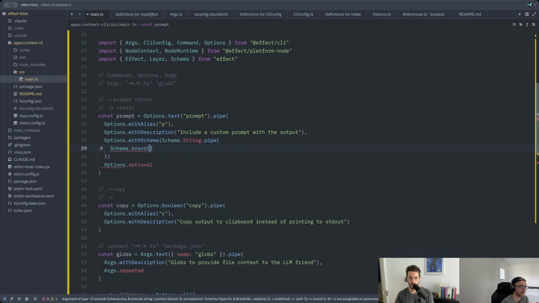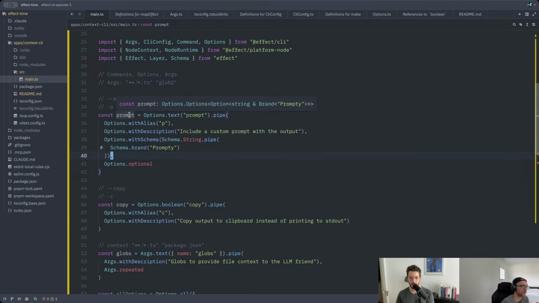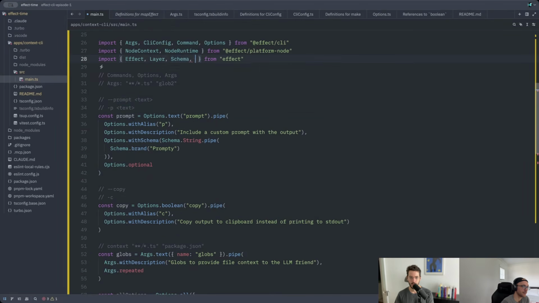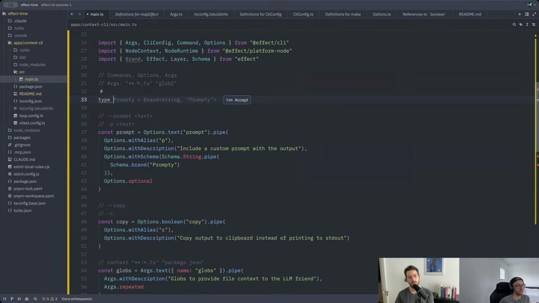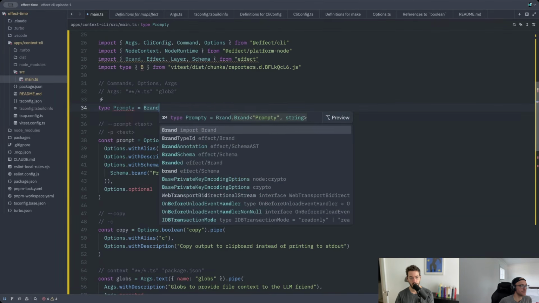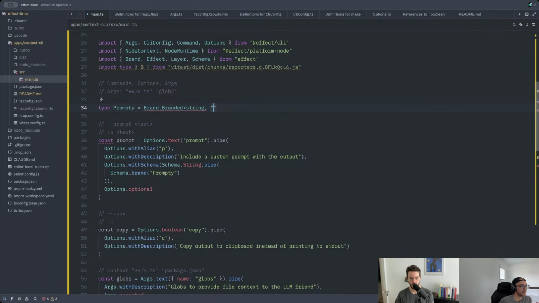And then open up brackets and whatever name you want to give the brand, maybe Prompty. And if you look at the type of prompt now, you'll see that it's a branded type, string Prompty. You can make this better by importing the Brand module from Effect. And then we can declare our brand. So at the top here, we can do a type Prompty equals Brand.Branded string and Prompty.